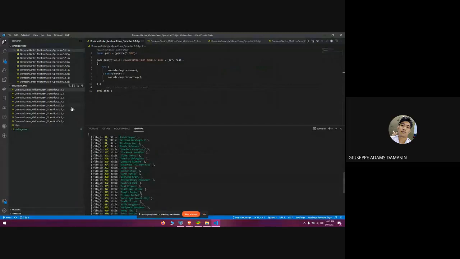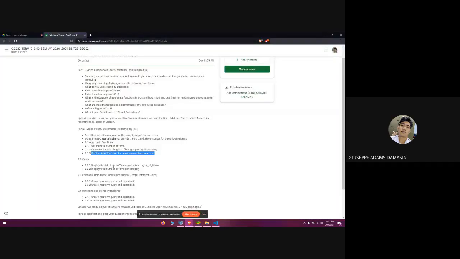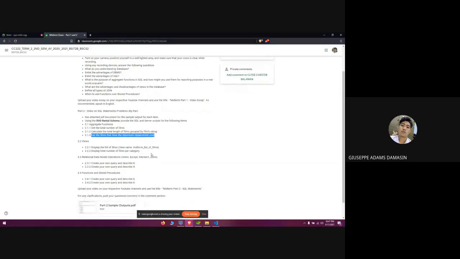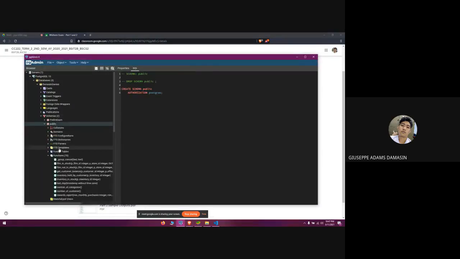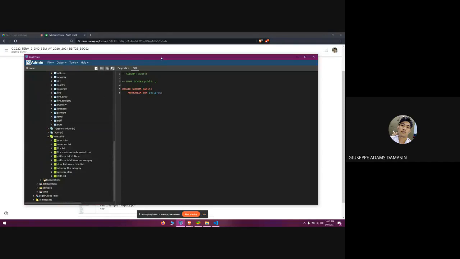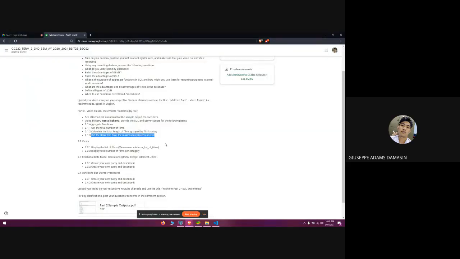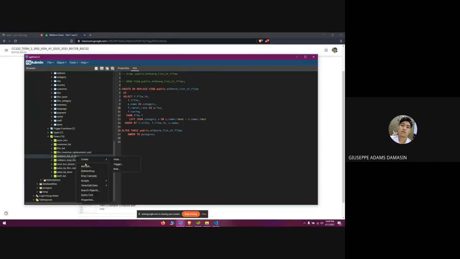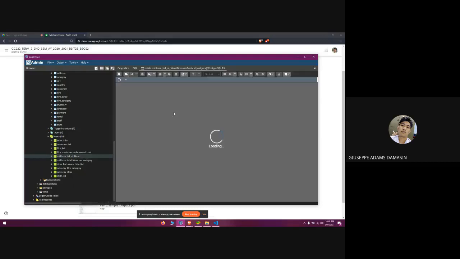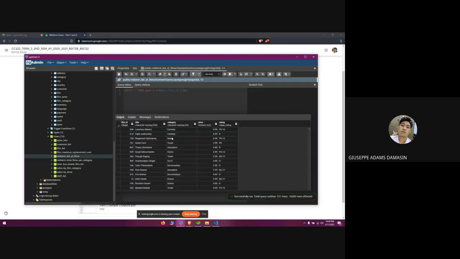So let's move on to our next task, which is to see the views: display the list of films, display the total number of films per category. So before this, we will go to our views. So our views is here, public views. What it tells us about is the total list of films. So the total list of films goes here. So this is our result.